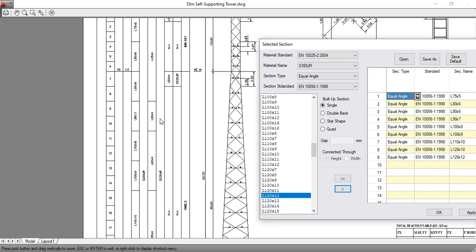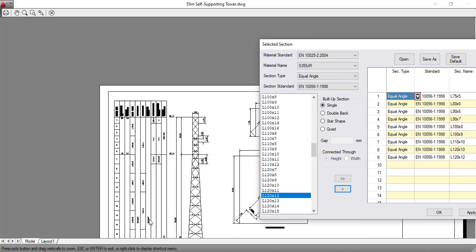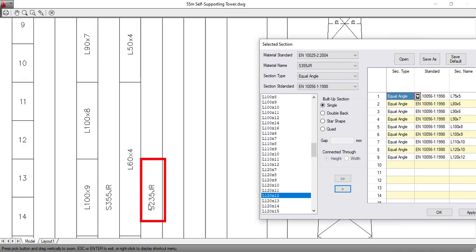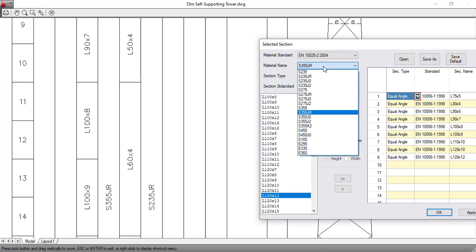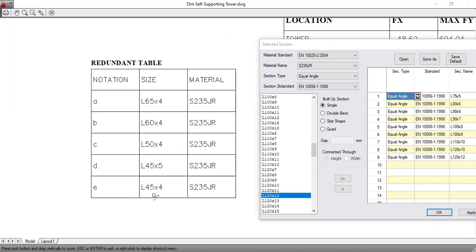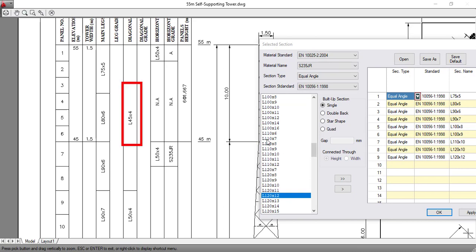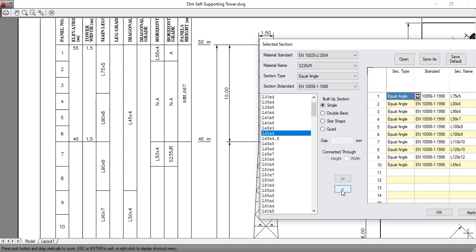Now we will add all profiles used in diagonals and in redundant. Grade is S235JR. In the material name, select S235JR. This is the redundant table that displays the profiles used in redundant members. The smallest size of the angle used in this drawing is the 45x4 angle, followed by the 50x4 angle. Select and add a 45x4 angle. Angle 50x4 and add it.